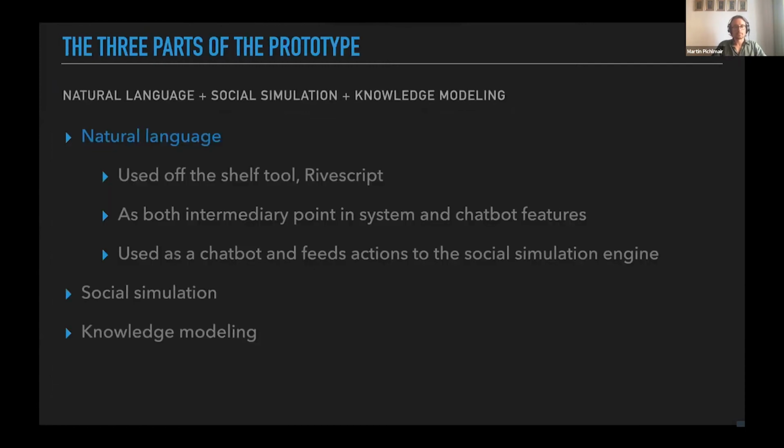As mentioned earlier, our prototype includes 3 different parts. The natural language aspect of our prototype uses an off-the-shelf tool called RiveScript. We use RiveScript as both an intermediary point in the system, feeding to and from the social simulation engine, and as a standalone chatbot.